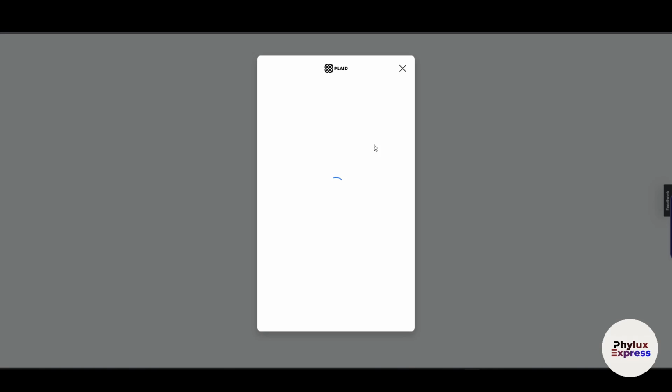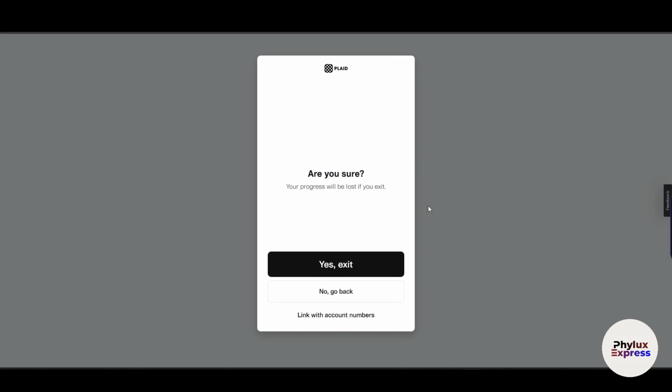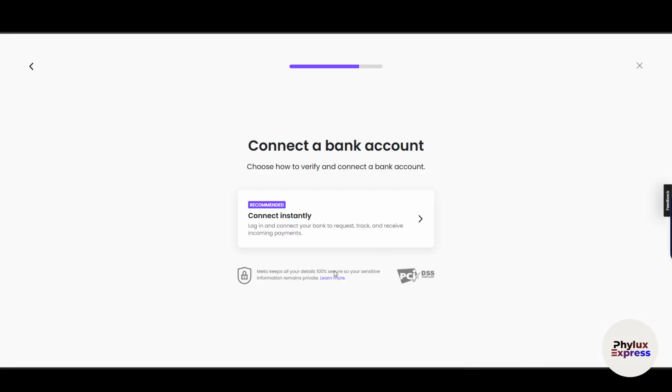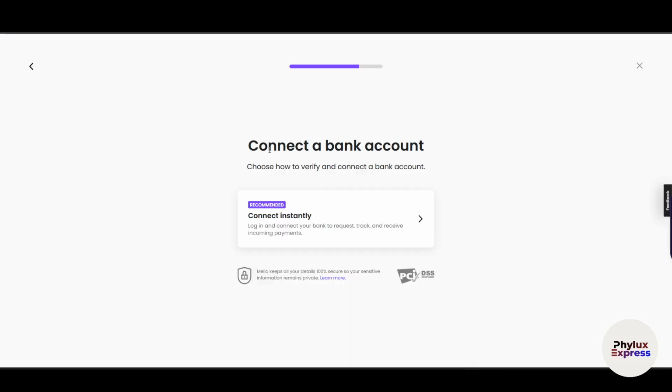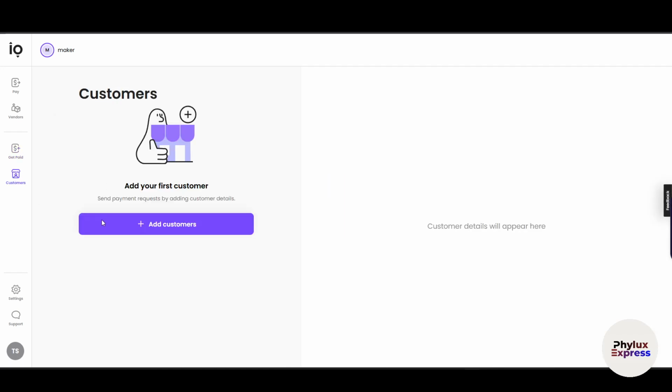Now you have to log in to your Bank of America. You will be sent to Bank of America's secure page to log into your account. Now, I don't have an account in Bank of America. So after that, you have to follow those instructions and you will be connected with your bank. Now let's add a customer over here.